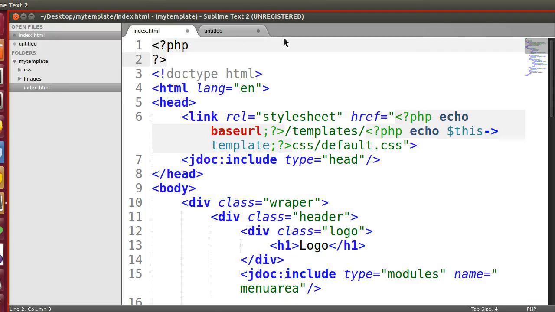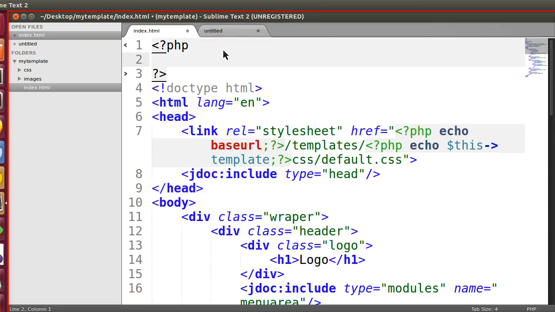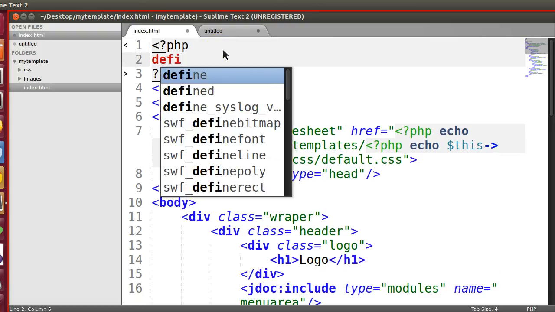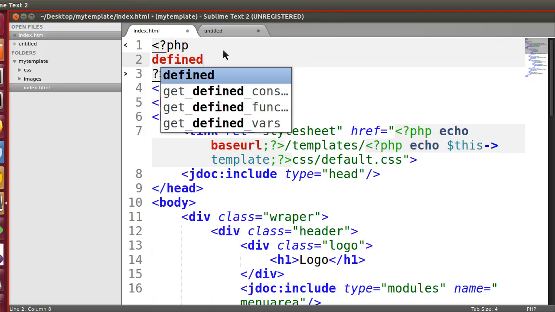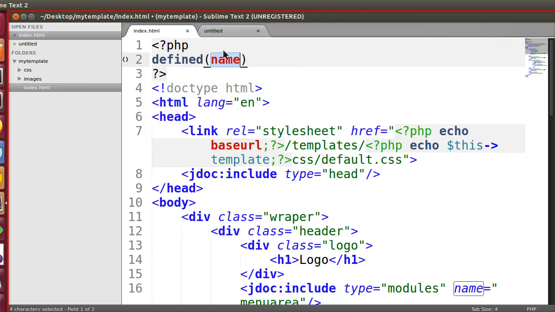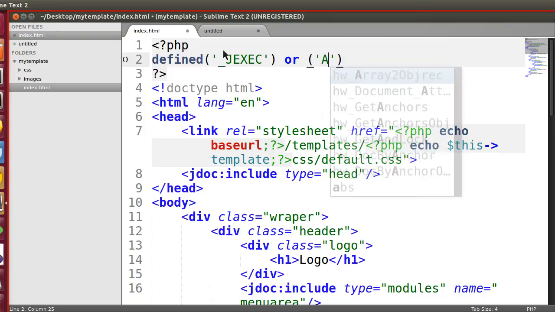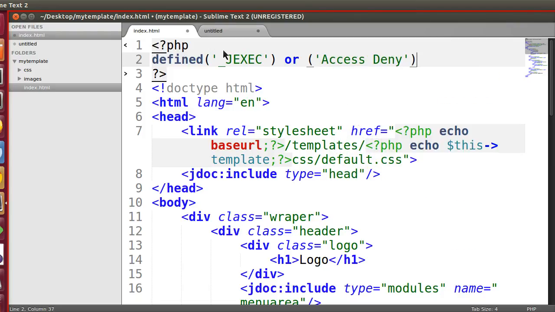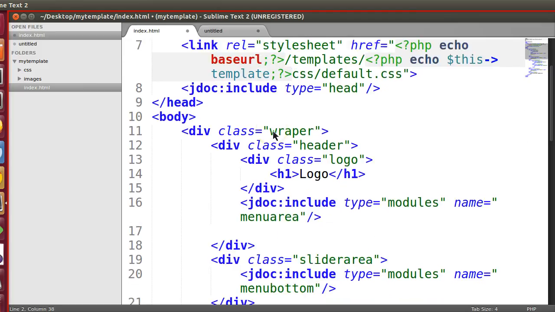So those who watched the previous module development tutorial know this. So we have to check that this template is called by Joomla or other. So defined underscore jexec. So if this is not defined, then we'll say access deny. Okay, so that's it. So for now this is enough for us. Later we will implement some configurations and also like language file and a lot of things we can do with our template, like module position override, etc.